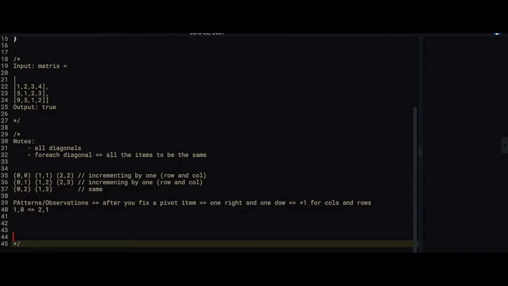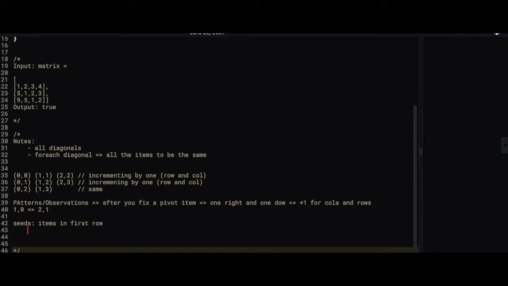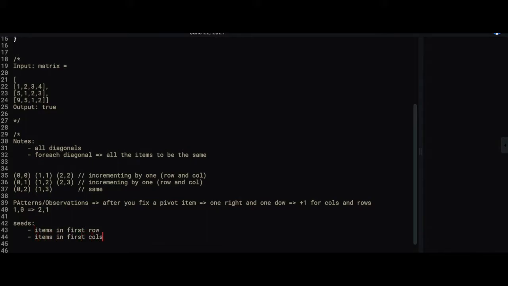Okay, so basically, if I have seeds, they will be the items in the first row, and for rows, the item in the first column. Okay. Yeah. Basically, what I need to do in each of these iterations is to check that every item is the same as the item at the root of the source. If not, I'm going to return false.